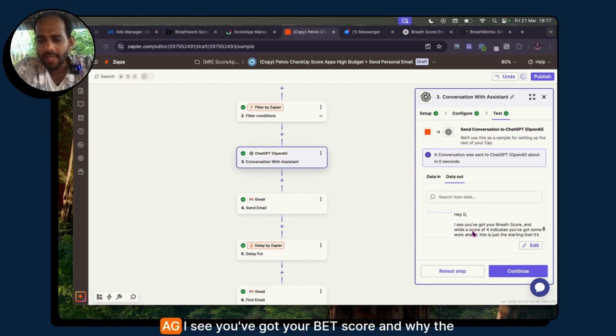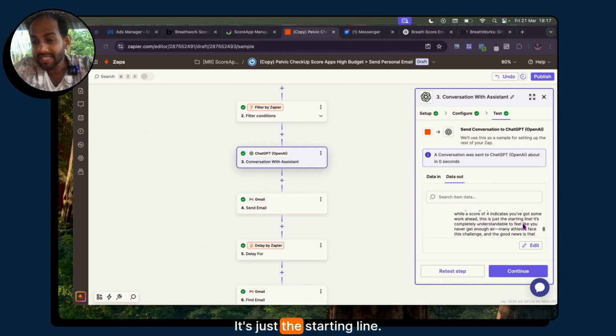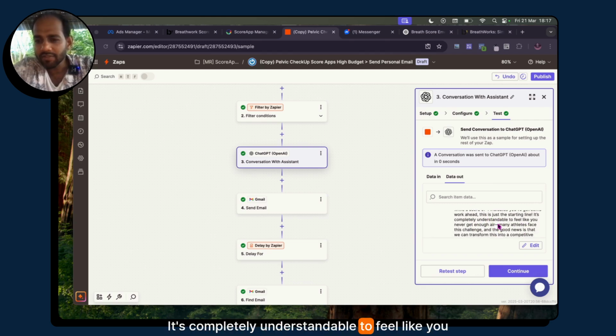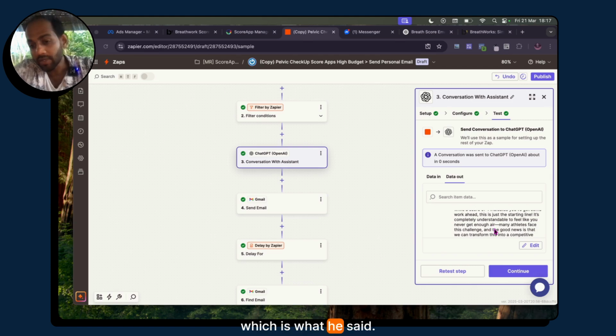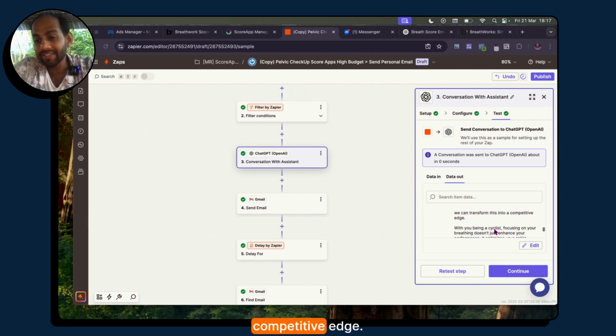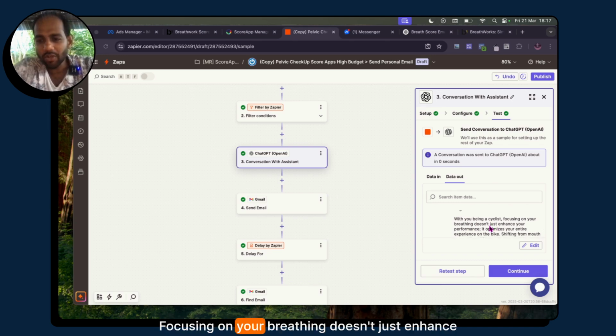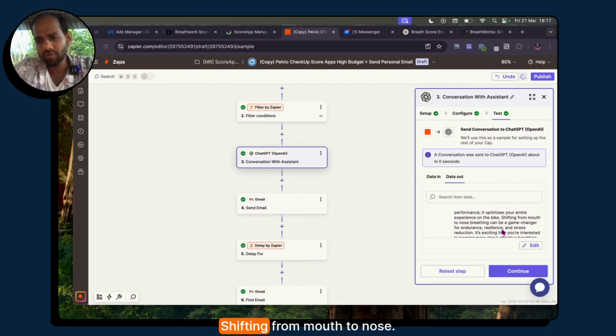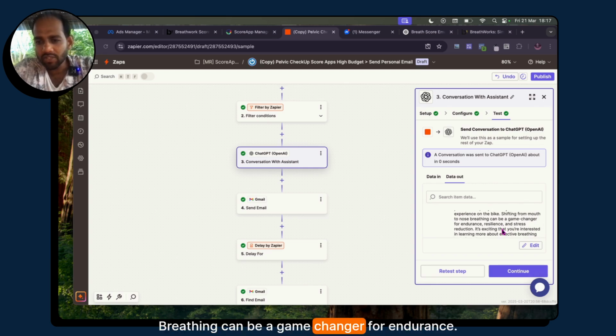So, okay. "Hey G, I see you've got your BET score, and while the score of 4 indicates you've got some work ahead, it's just the starting line. It's completely understandable to feel like you never get enough air," which is what he said. "Many athletes face this challenge. The good news is that we can transform this into a competitive edge." Pretty good. "With you being a cyclist," which is what he said, "focusing on your breathing doesn't just enhance your performance, it optimizes your entire experience on the bike. Shifting from mouth to nose breathing can be a game changer for endurance."